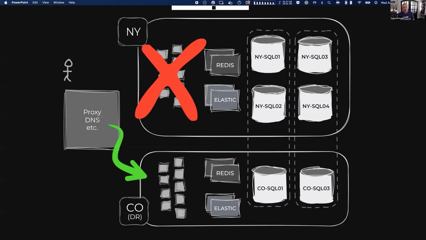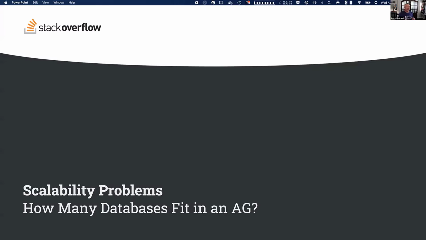The reason we have to do this is what Andy's going to talk about next, and he's going to explain how many databases fit in an AG. Thanks, Aaron. Do you want to stop sharing so I can share my screen? Yeah, as soon as I.